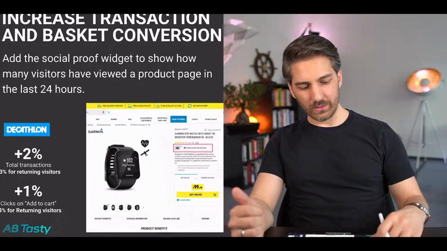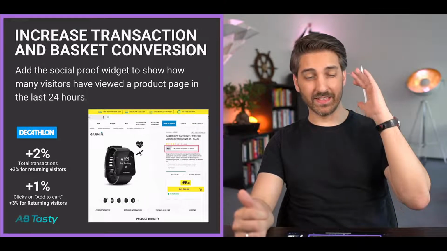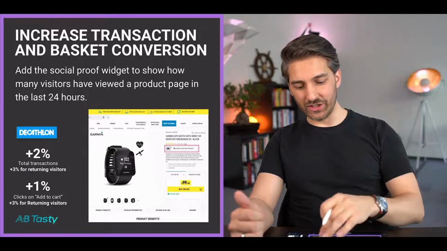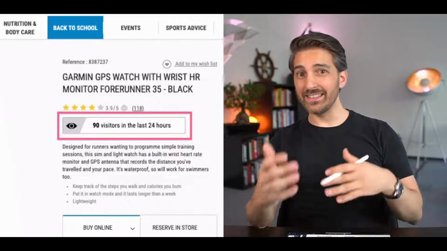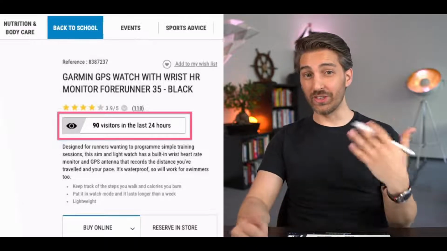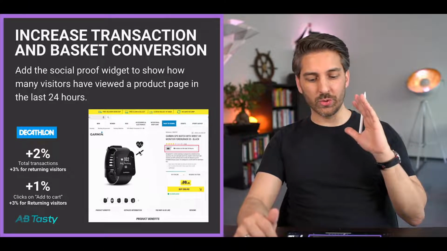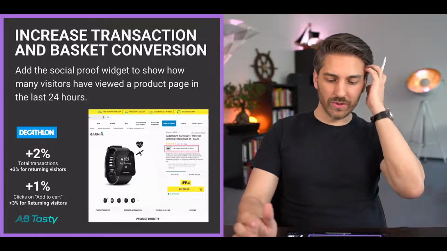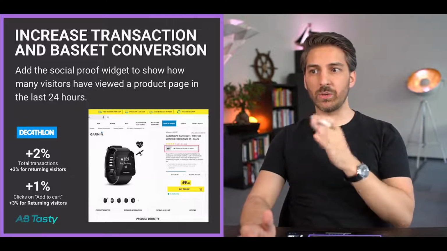And what was the result of this? So again, let's think about the change. The change is, let's have this widget or not. It is an additional piece of information. It could be distracting, but it could also help the process. But we don't want to show it to anybody. We want to just show it to the people who viewed the product page in the last 24 hours.